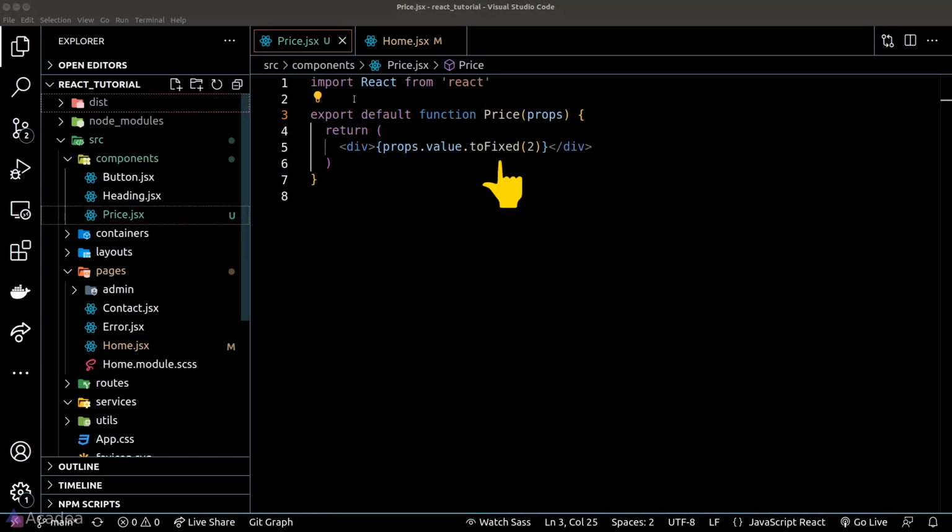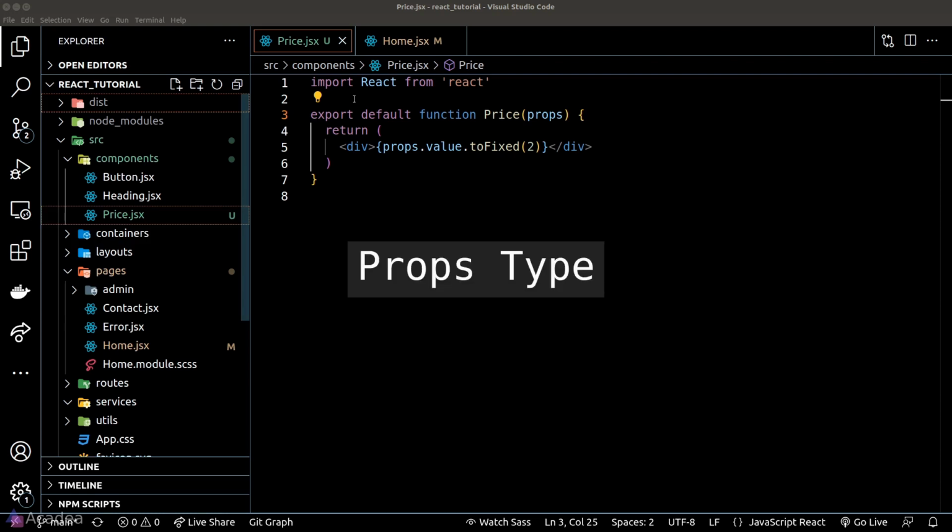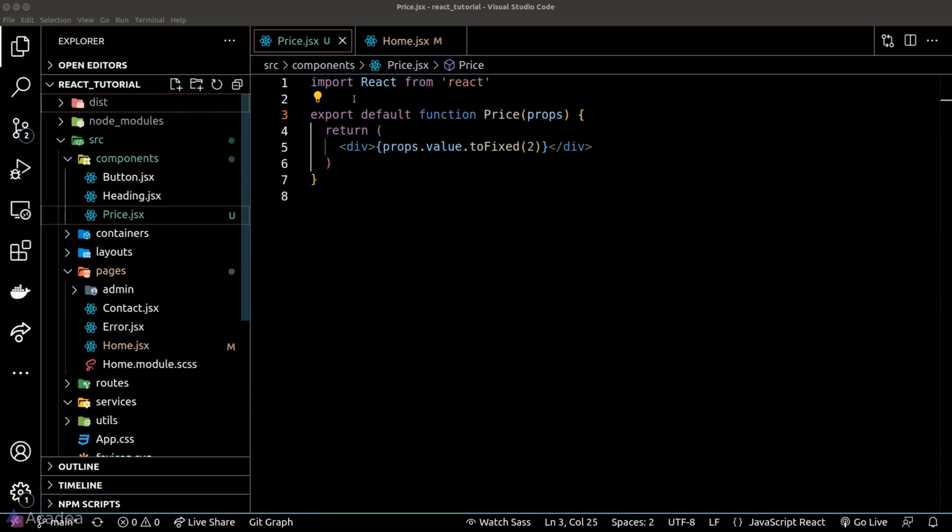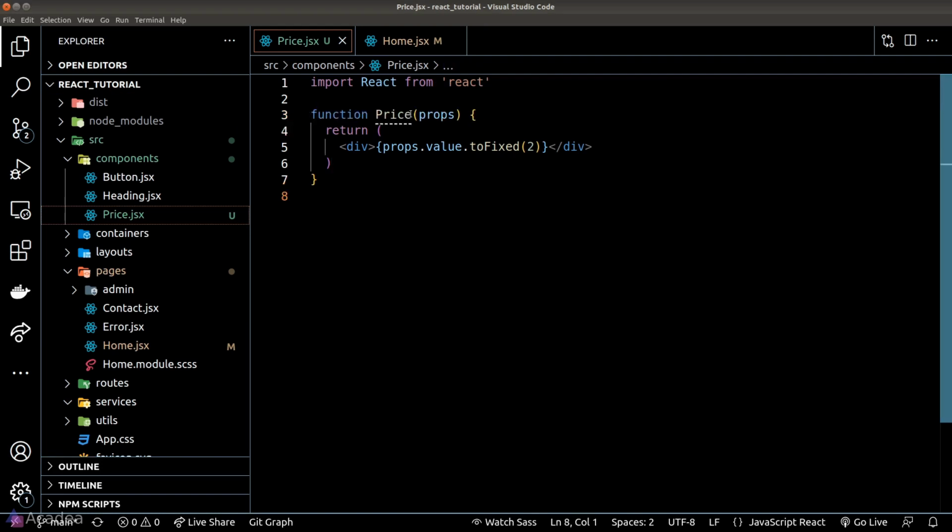Now, wouldn't it be better if we had a way to restrict the props data type that we can pass to a component? And thankfully, React does have a solution for us. It is something called propTypes. Essentially, propTypes is a special object that defines the data type of the props in a component. Now, to define the prop types of a component, we need to inject a property propTypes into the component function. So let's refactor our price component for a bit.